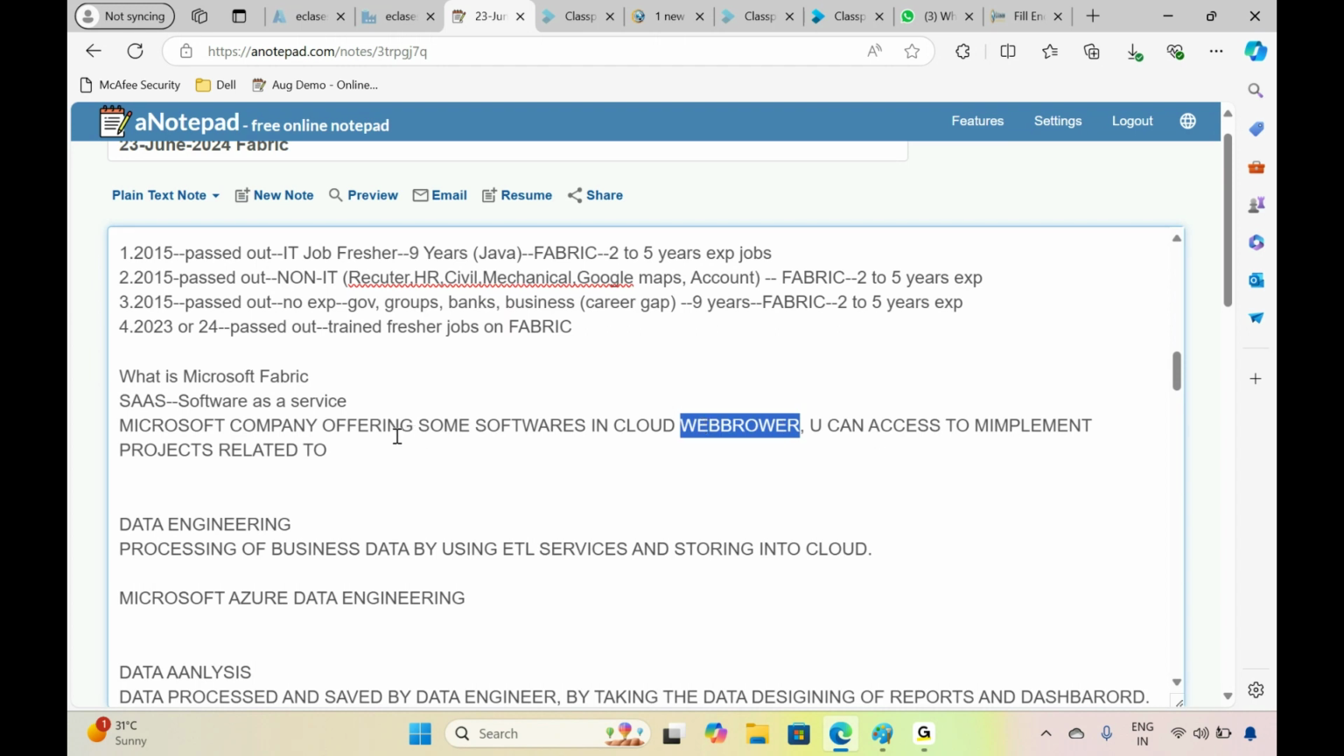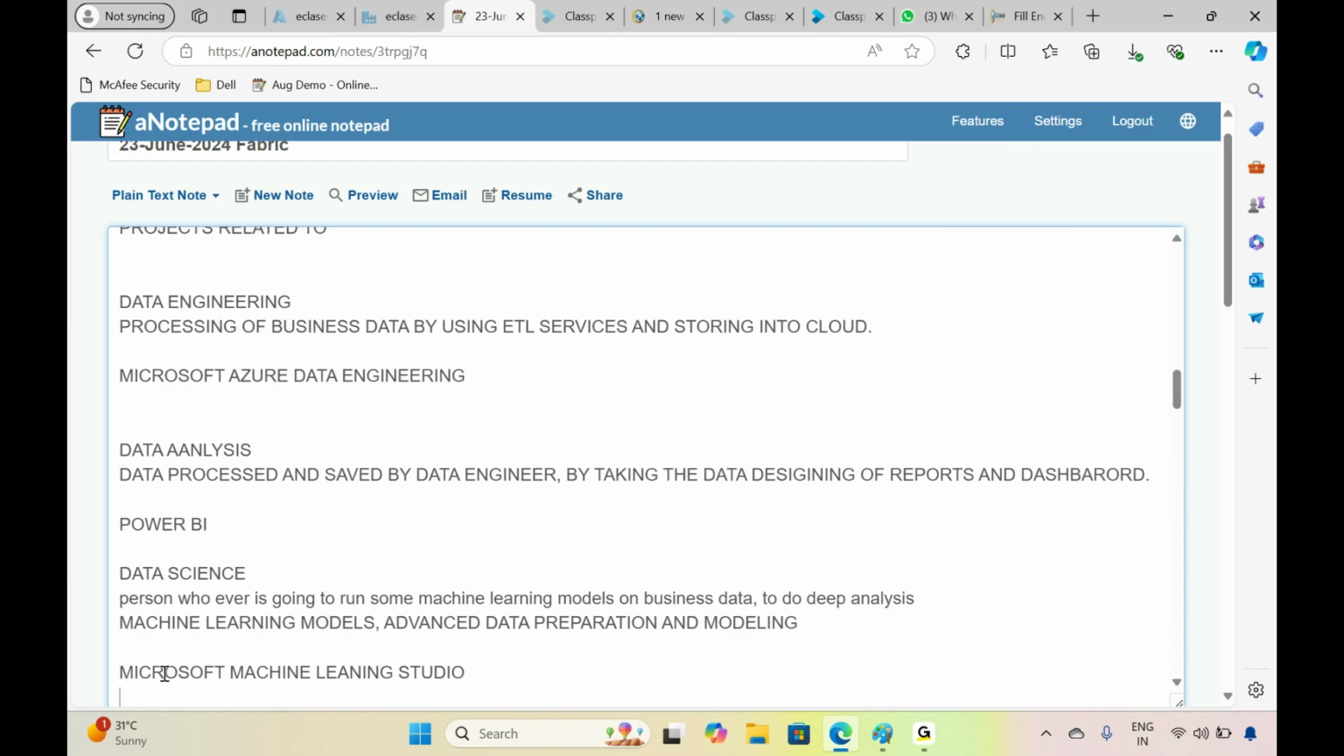So you can access it to implement projects related to data engineering, data analysis, and data science. That means Microsoft Fabric has software services to do data engineering, data analysis, and data science. I hope now you understand. So far in IT, there is no such platform to implement the complete data engineering part, data analysis part, and data science part in a single place. For the first time Microsoft has introduced this Fabric environment, software as a service with zero maintenance, less cost, and more capabilities. Any business intelligence solution for your customer, you can simply provide by using Microsoft Fabric.